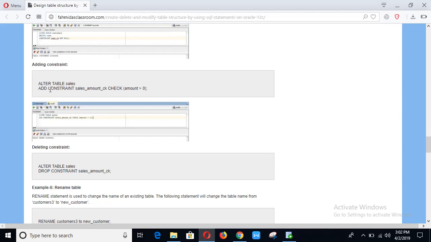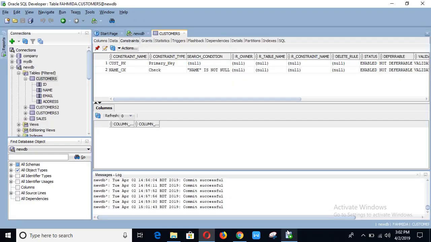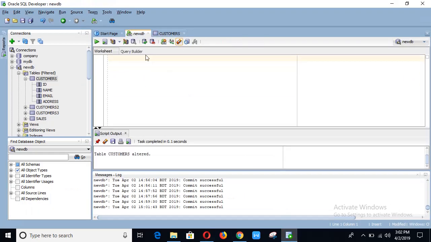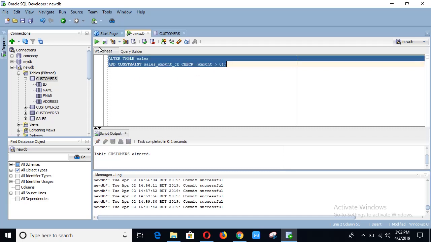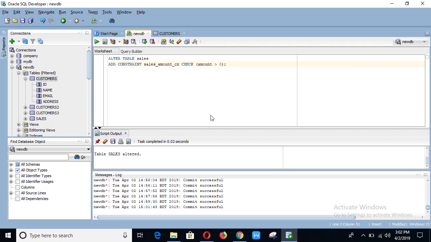Like this, you can add a constraint: alter table sales, add constraint sales_table_check where amount is greater than 0. For this constraint, if you want to add any entry for the sales table, then the amount field must contain a non-zero value. So you cannot enter any negative or zero value for the amount field if you apply this constraint. Okay, sales table is altered.